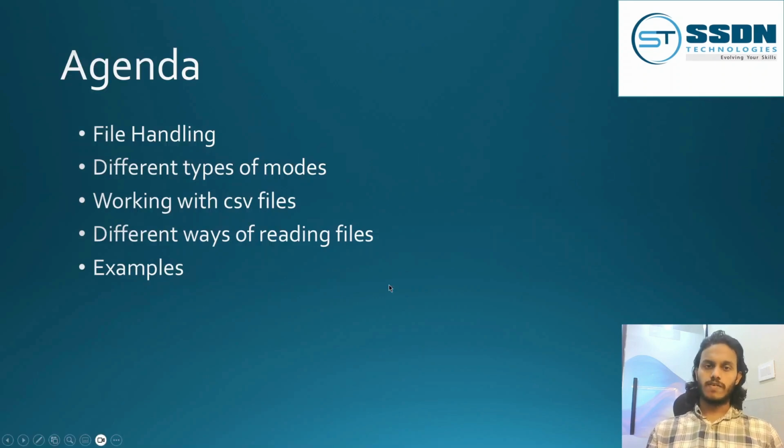So guys, here you can see our agenda. The first part is file handling. Yes, we're discussing that. Then we will talk about the different types of modes in file handling. I think we have discussed read, write, and append. Now we'll see how we can open the file in binary mode, like RB, WB, R plus. We have a lot of modes there.